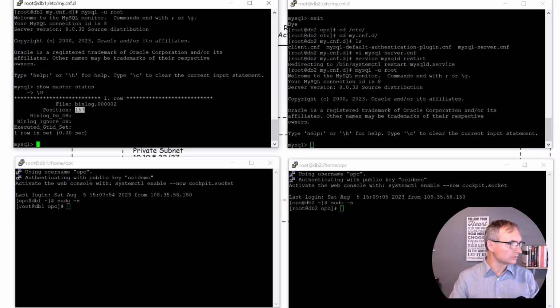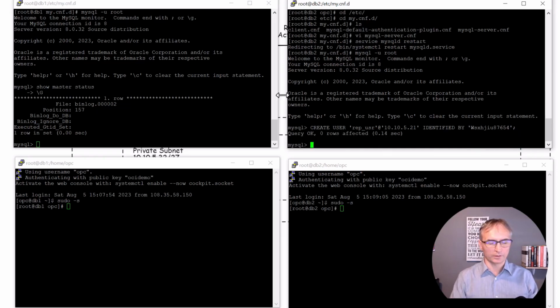Now, server 1 has IP address 21, server 2 has IP address 22. Now let's create the users on each server. Let's say server 2, we're starting with server 2. On server 2, we're going to create a user which has access from server 2. Okay.